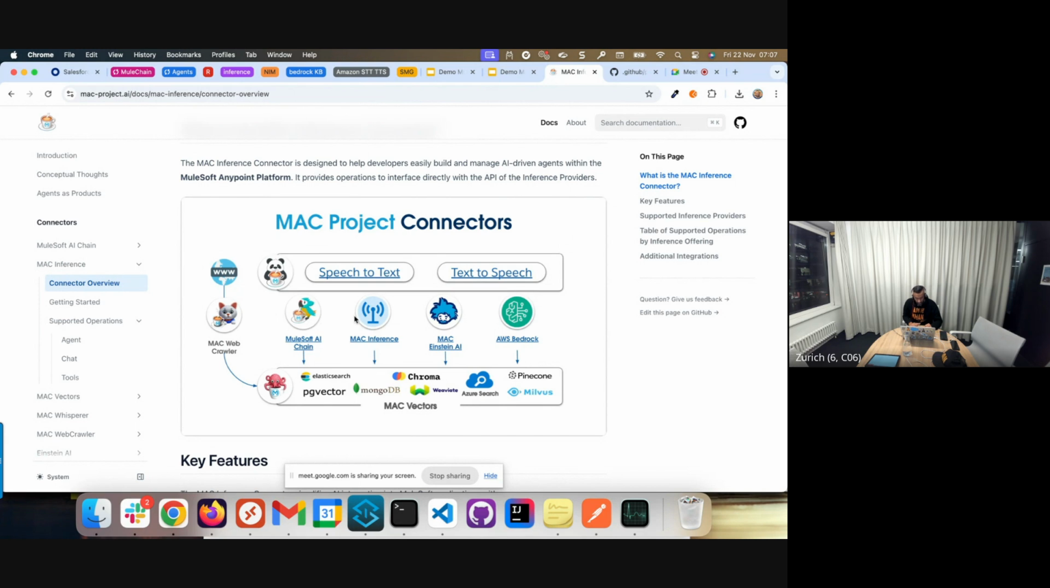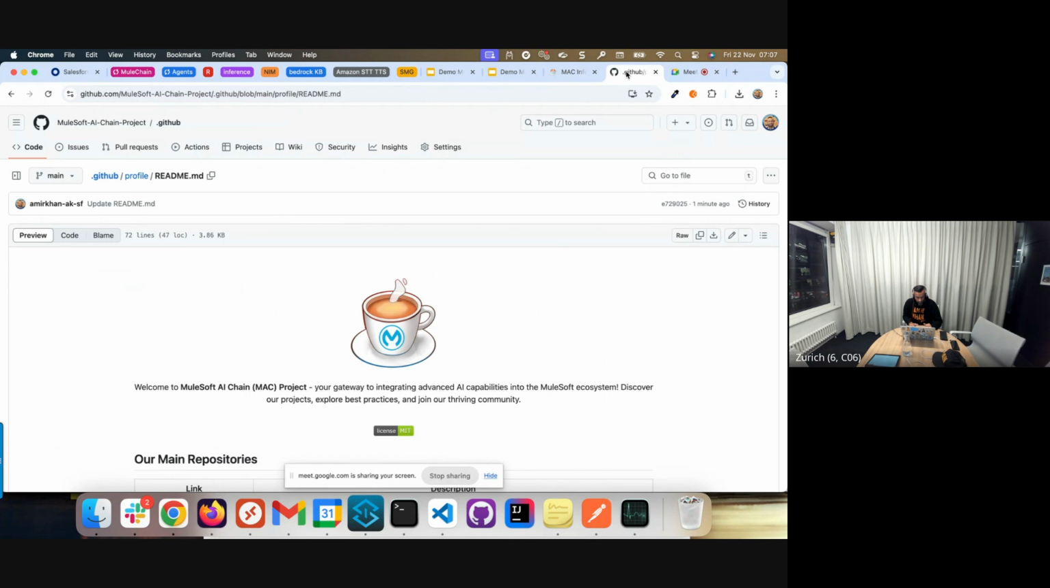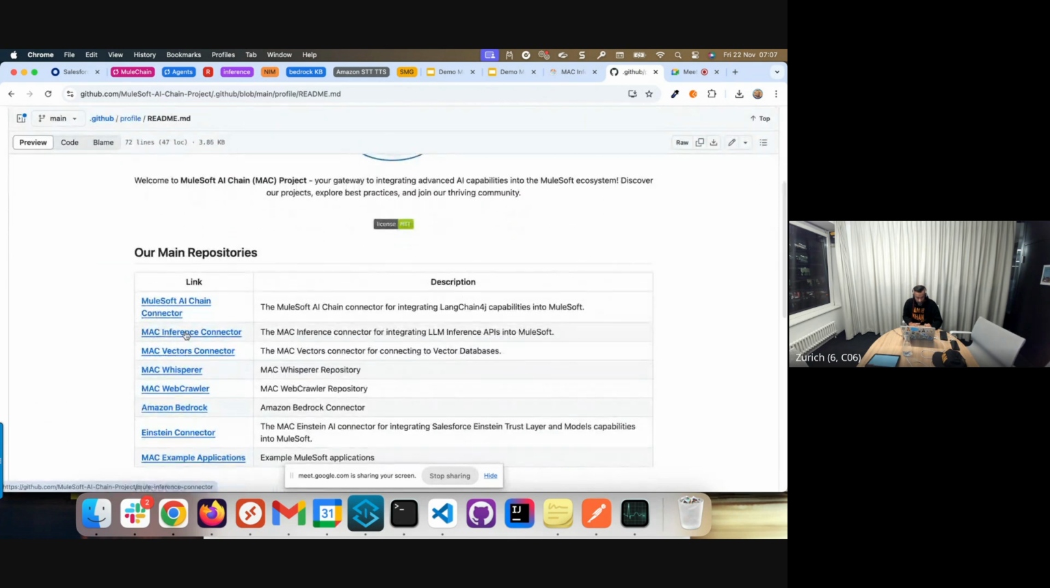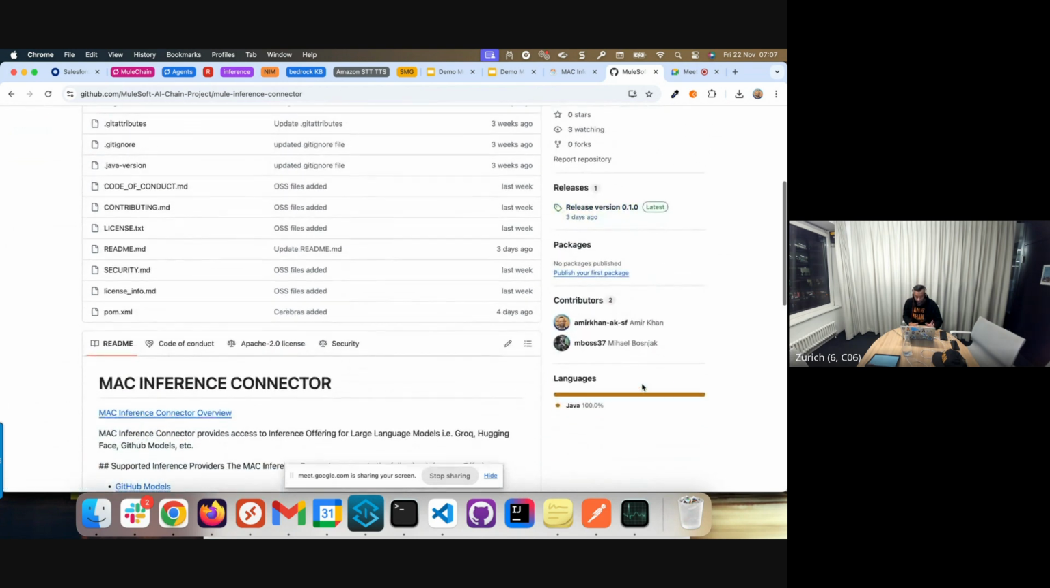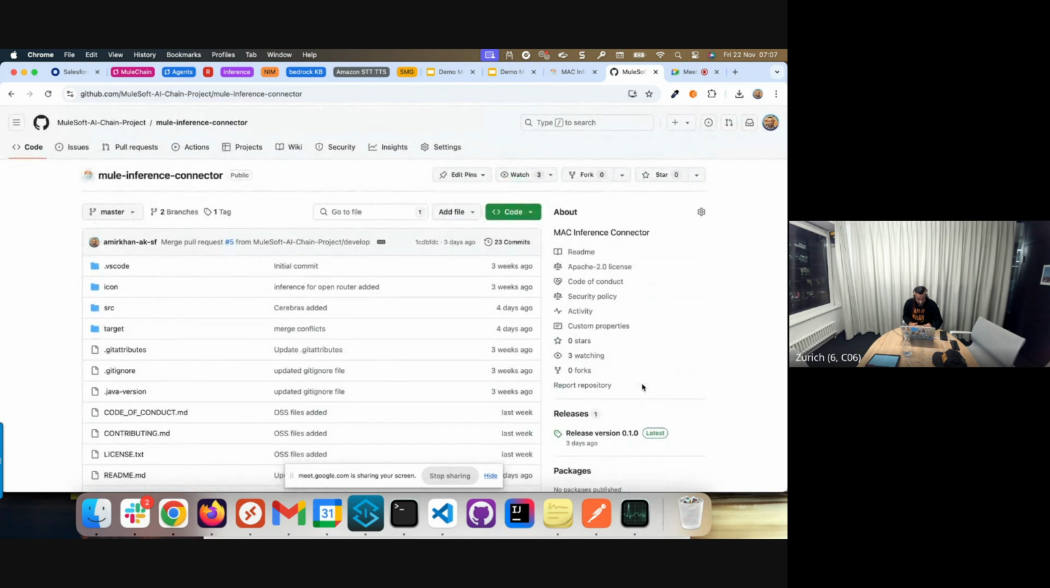So how can you get started with this connector? You will see it also on our GitHub org. This is the new connector we have added. It has been released under the 0.1.0 release. It's open source, but we have applied all the best practices from the certification guide of MuleSoft when you build a connector. So it supports already Java 17 runtime.